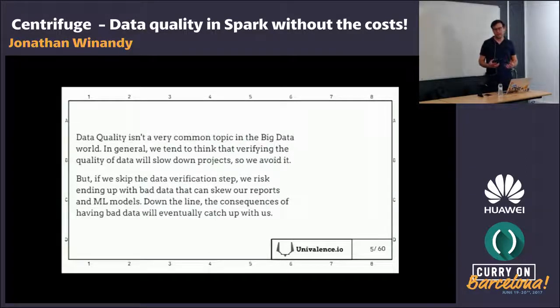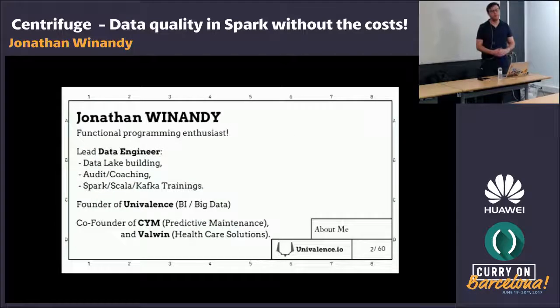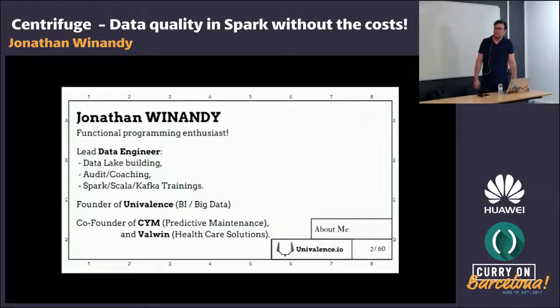The thing with big data is that, thanks to the democratization of distributed solutions, we are now able to store a large quantity of data in data lakes. I've helped a lot of teams in France build better data platforms in large corporations. I also co-founded a couple of companies around data: predictive maintenance, healthcare solutions, and currently business intelligence and big data.